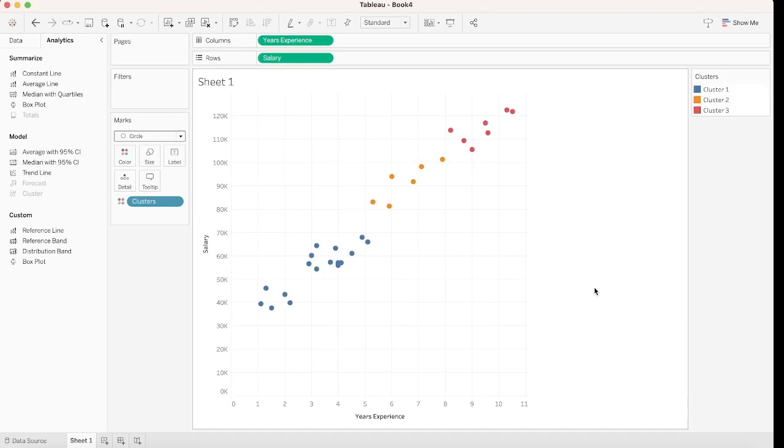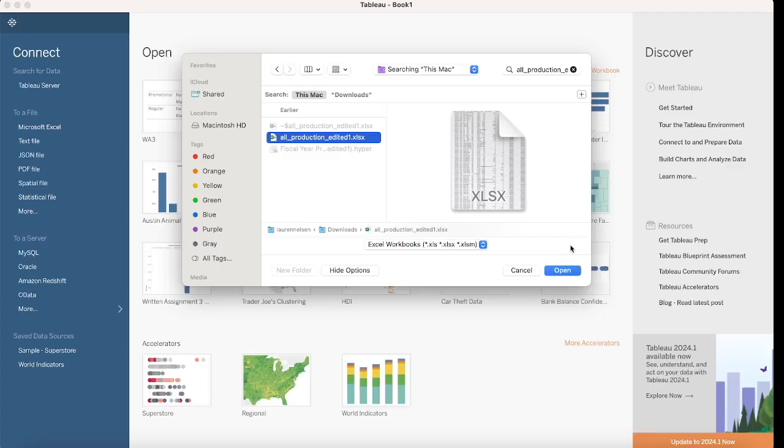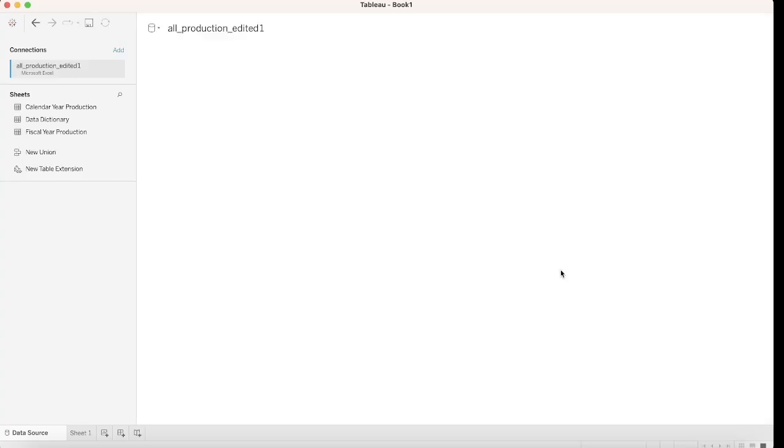So let's look at another example of how we would do this. In the slides, it said next we'd be looking at the online retail data file. We're going to skip that one because my computer was having issues with it, but it's on Canvas if you want to play with it. But we're going to go ahead now and look at the all_production_edited1 Excel file. In Tableau, we'll connect to this Excel file.